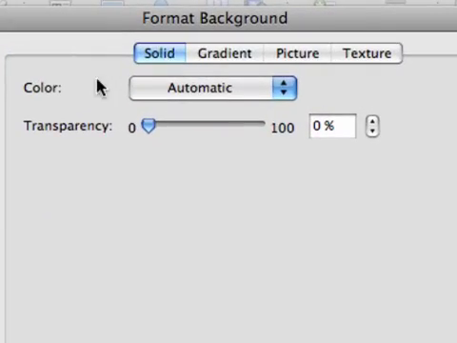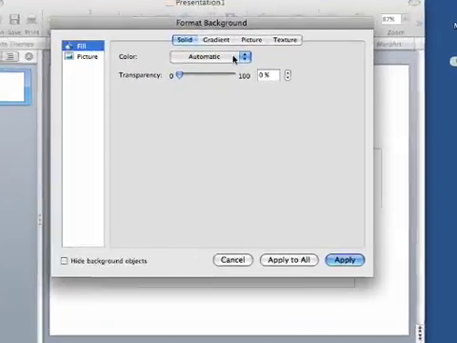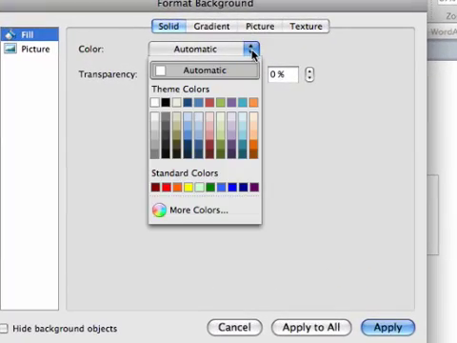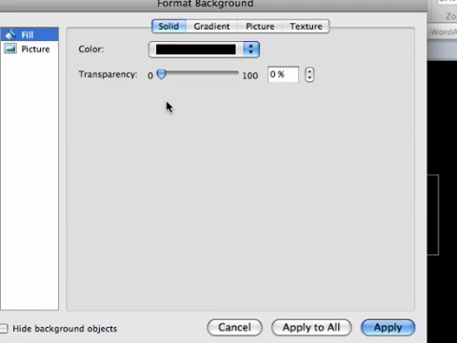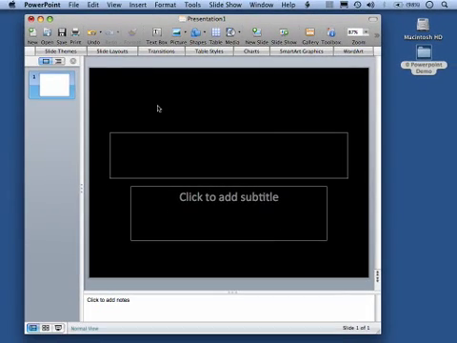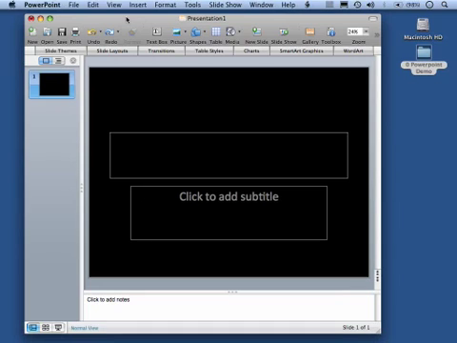I'm going to keep it on Solid, and on Color, instead of Automatic, I'm going to click on the arrow next to it and open up and choose Black. And you can see you have an option to apply or to apply to all. I'm going to click on the Apply to All button so that as we duplicate and create a number of different slides that we're going to populate, the black background will stay with all of them.